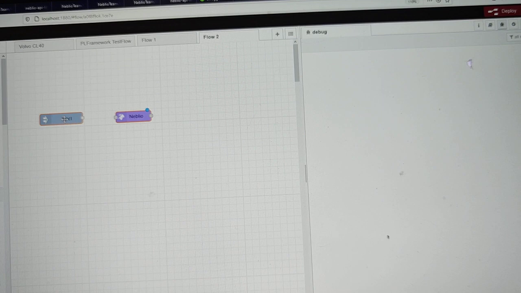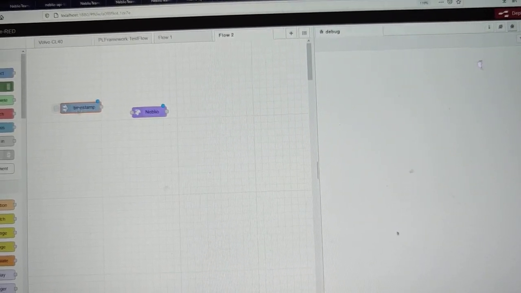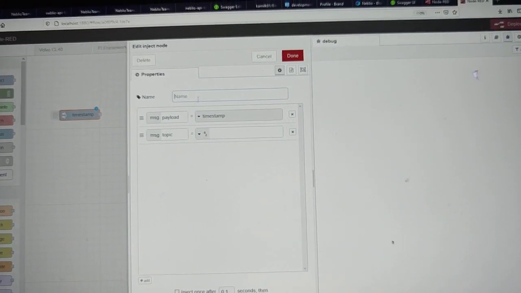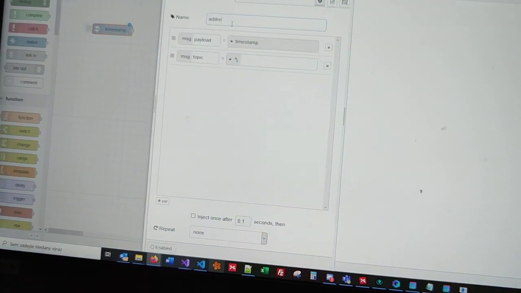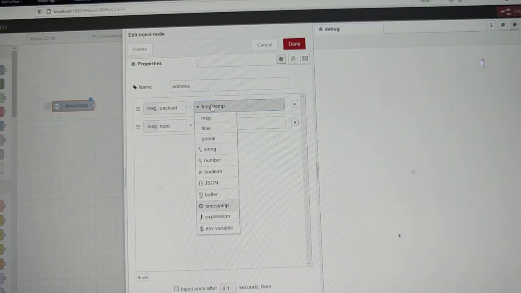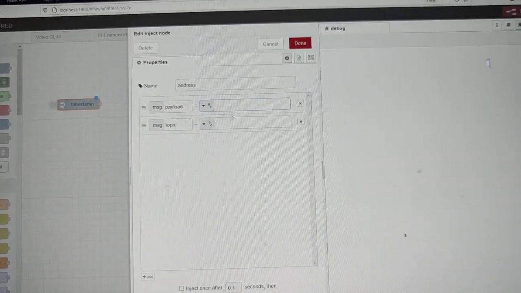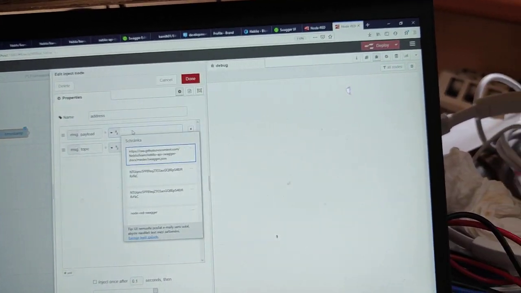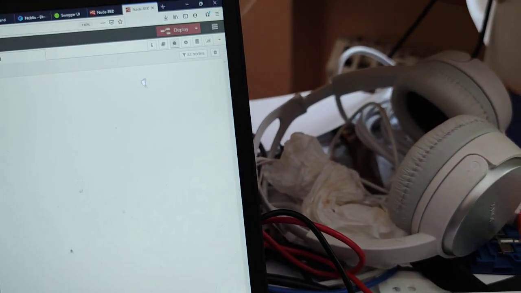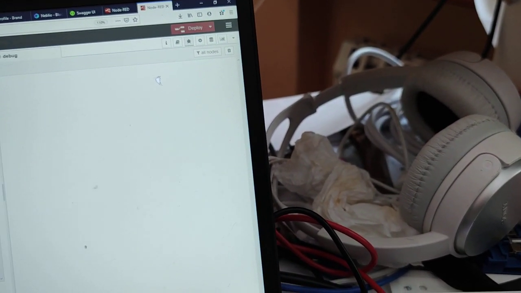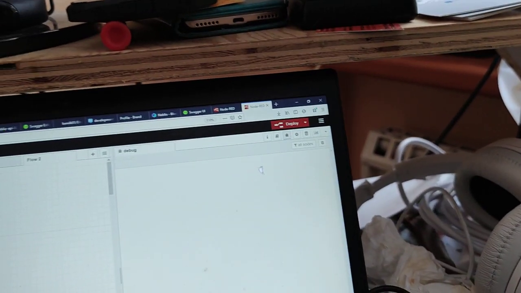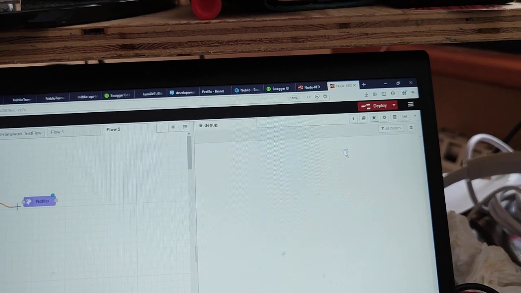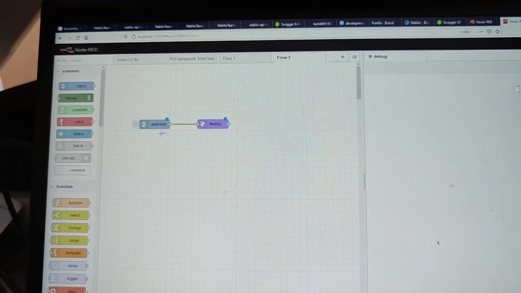I will inject some payload. Not a timestamp. It will be address, and not a timestamp. I will select the string. String means some simple text, and I will add some address. For example, this. Oh, sorry for my mess on the table. And there it is. So I put some string address into it.